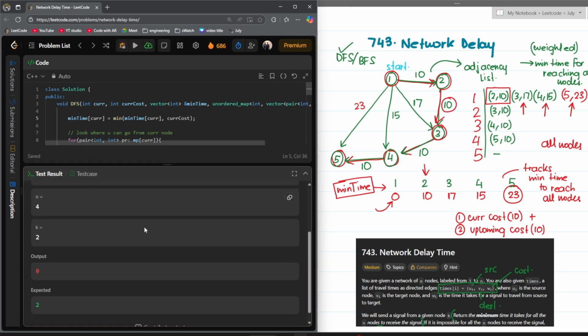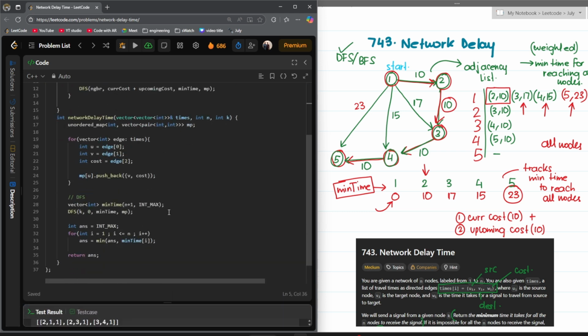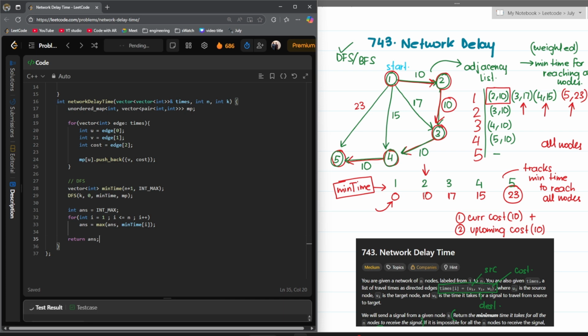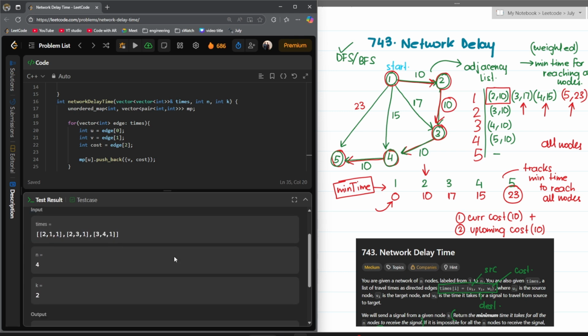Wrong answer. Why is it giving me a wrong answer? It says 0. Oh, okay. No. Actually, I need to maximize this. I need to take the maximum amongst all the values. So you see 0, 10, 17, 15, 23. The maximum time which is there is 23, so that's going to be my answer.